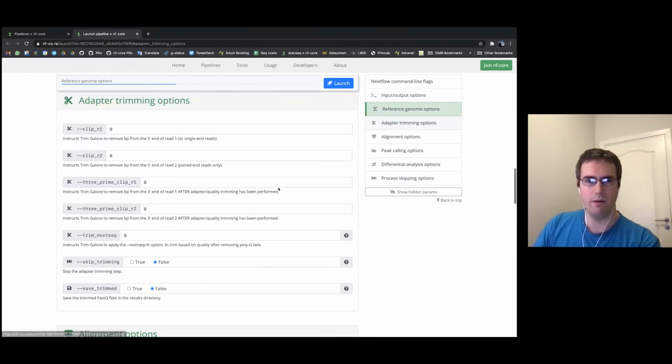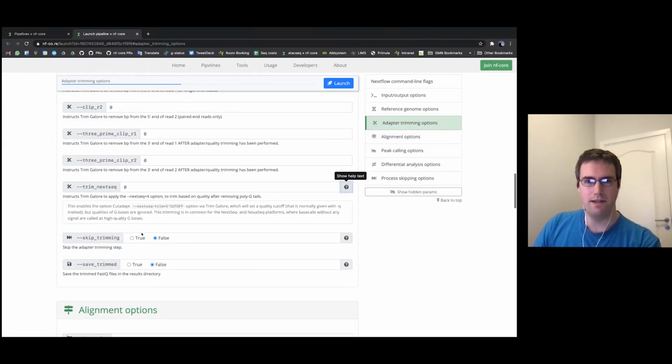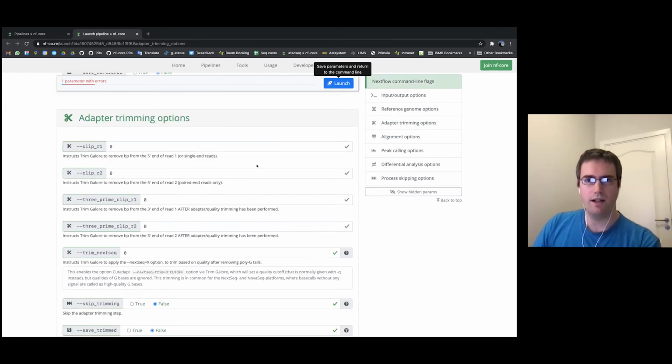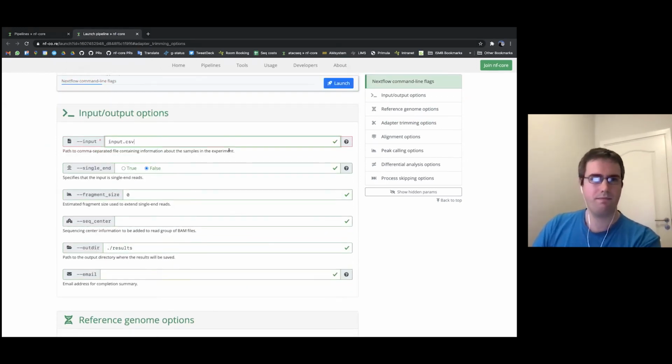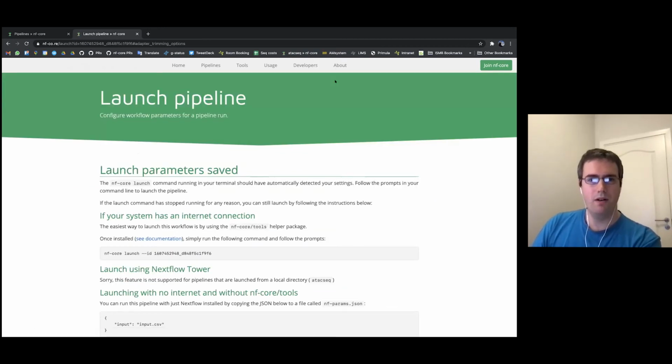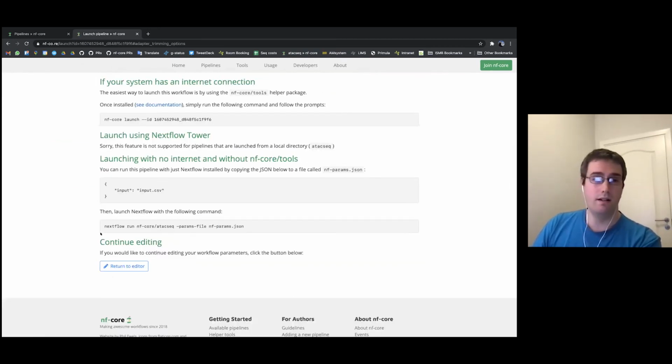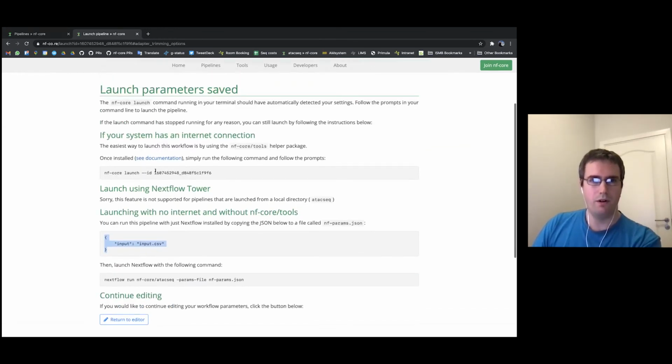We can navigate through it. It's got all the help text built in next to the different things. And if I click launch, it will try to validate my inputs and say, okay, something's wrong here. When I hit launch, if I'm using vanilla Nextflow, I can just run the Nextflow command with this file, or I can run this command.